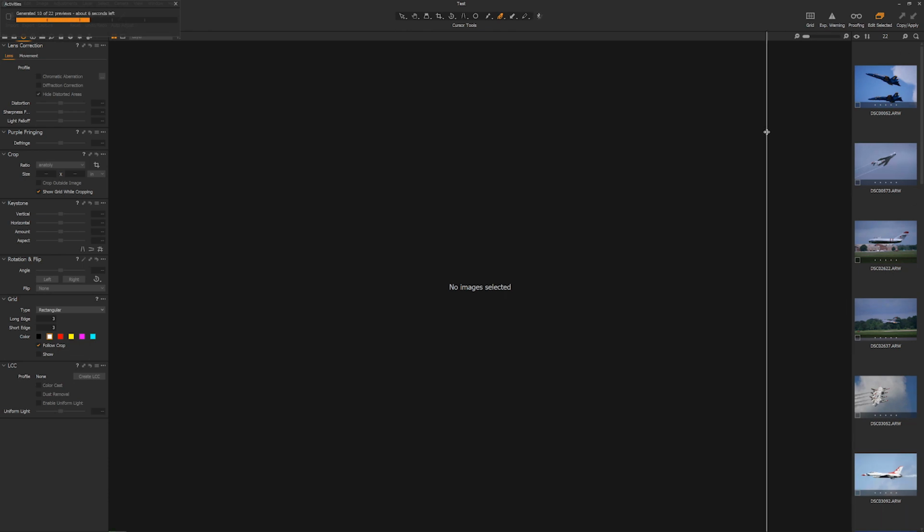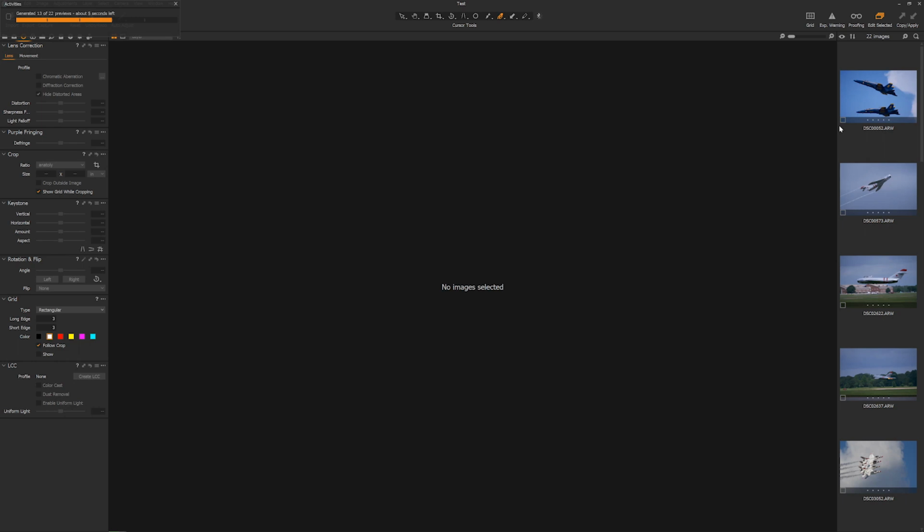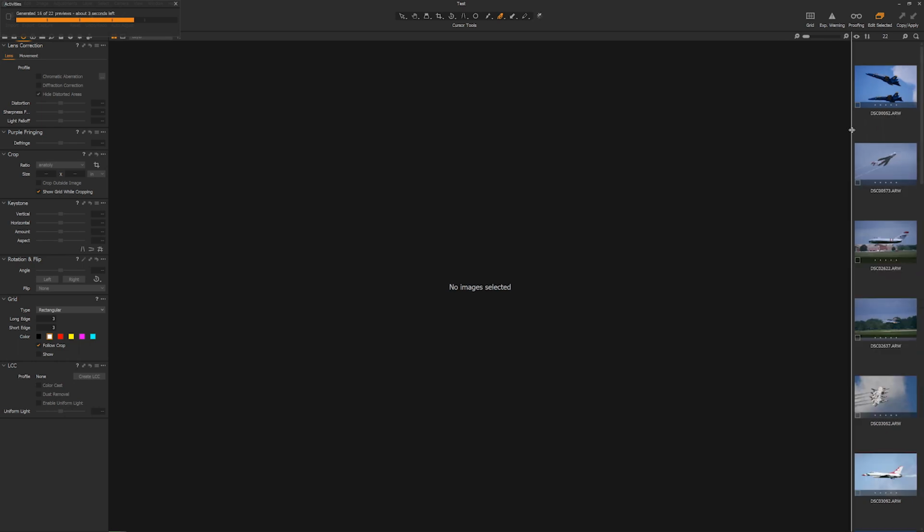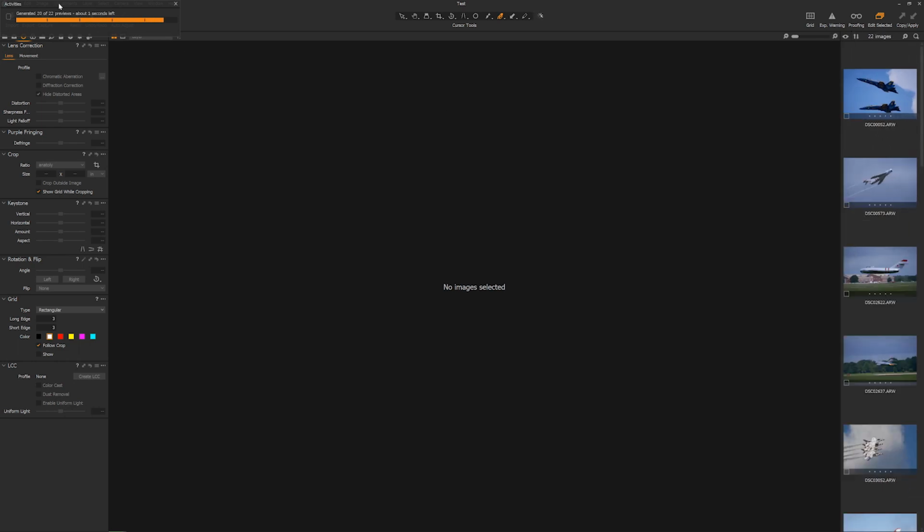And you can adjust this, and this is not a full in-depth review of Capture One. This is just kind of a quick overview of some of the changes that have happened. You see it's generating the previews right here. So with this version, version 20, there are a couple things of note.